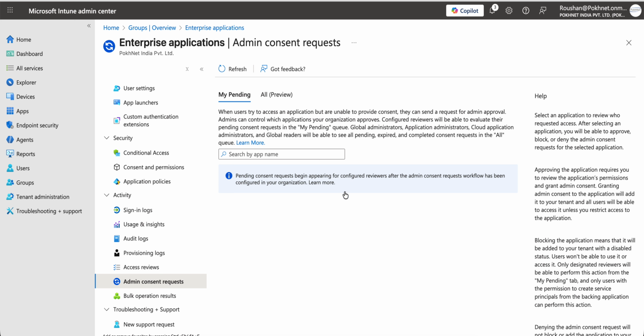Approving the application requires you, as an admin, to review the application permissions and grant admin consent. So make sure, before granting admin consent to any of these applications, or adding any application into your tenant, that it will be visible to all users and they will be able to access it, unless you restrict access to the application through conditional access or groups. So be careful while approving any of these application requests here.